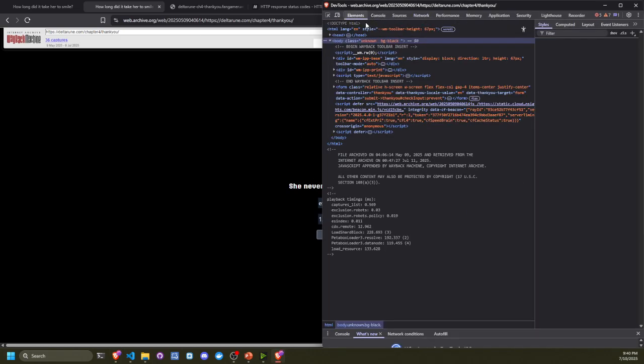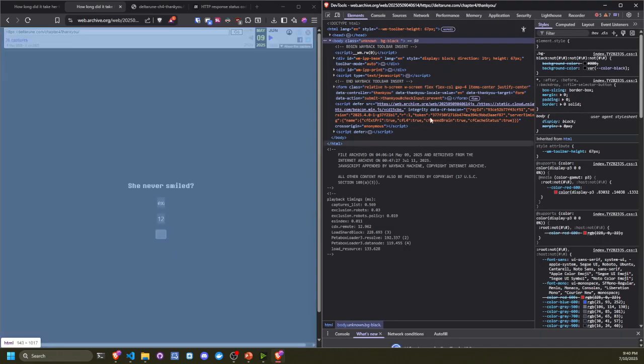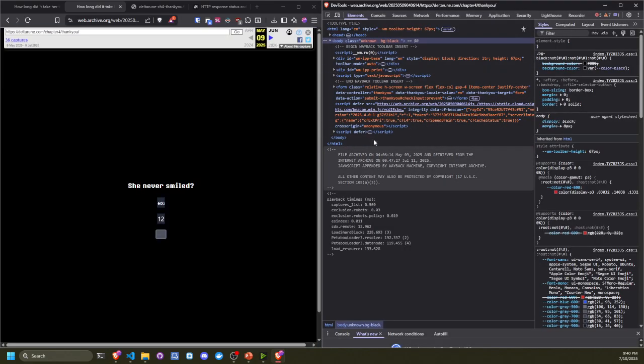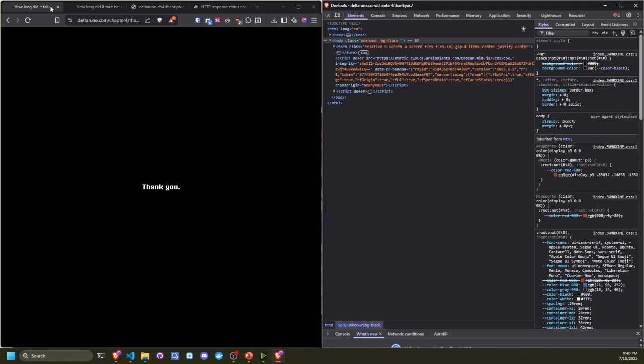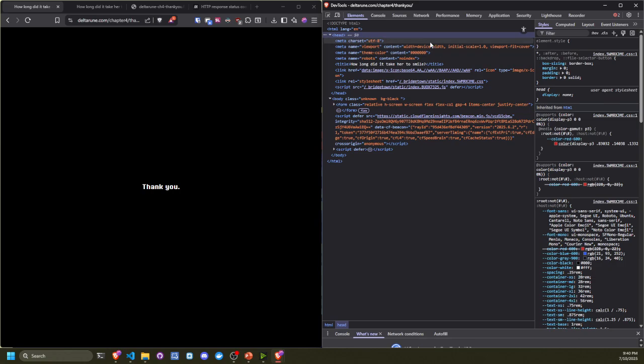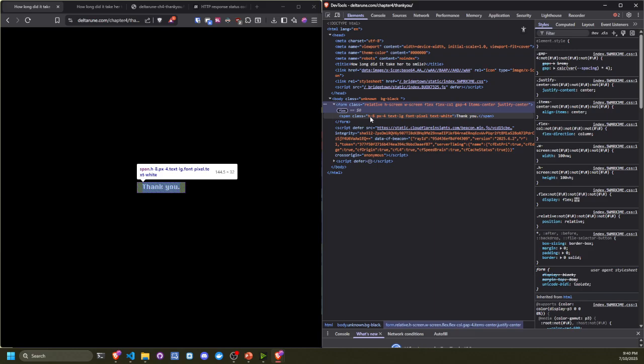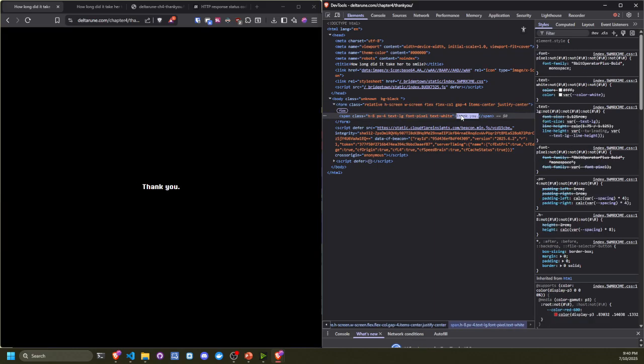This is the element inspector. It lets you see what the source code of any website looks like. So let's start with a simpler example. This is what the page currently looks like. It's got the header, and the title of the website, which says up here, "How long did it take her to smile." It's got some other stuff, and it just has the text "thank you" in the middle.